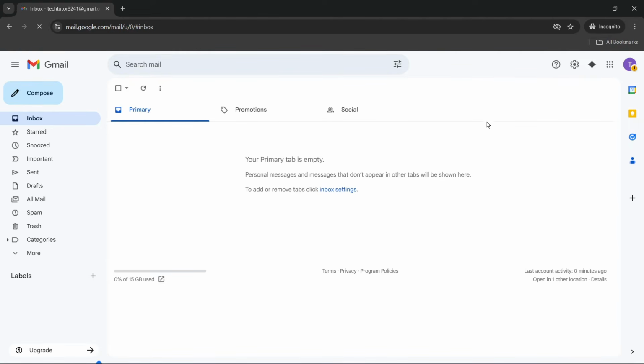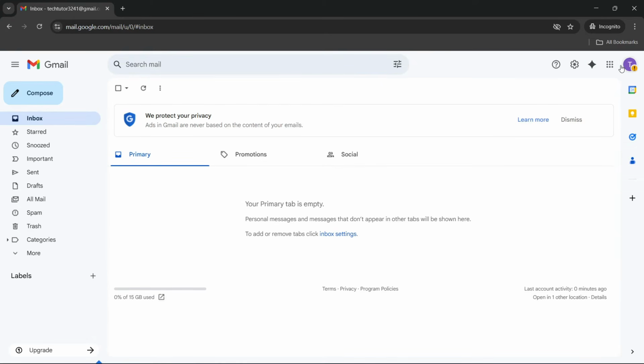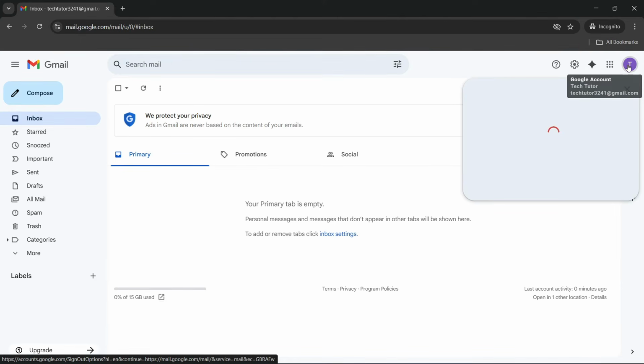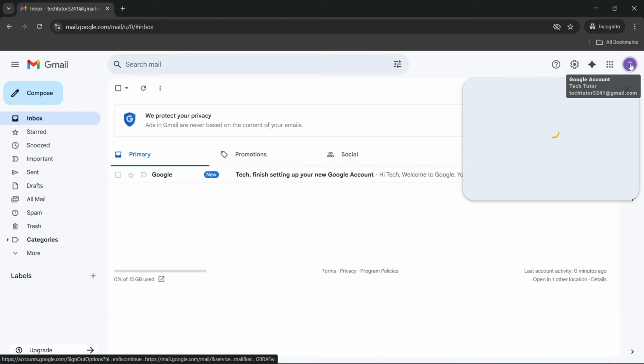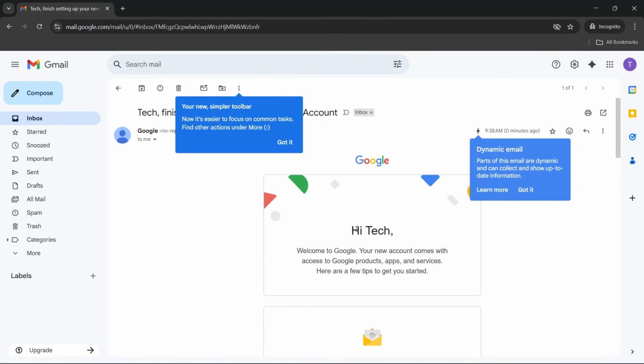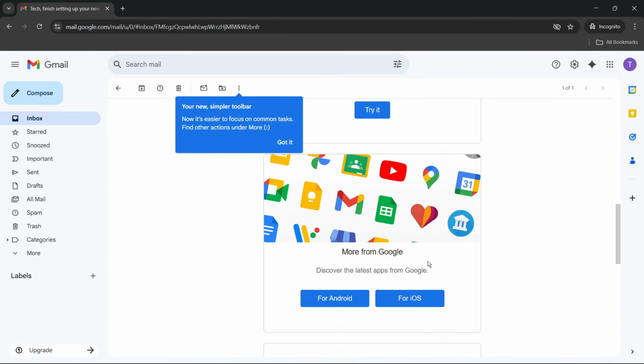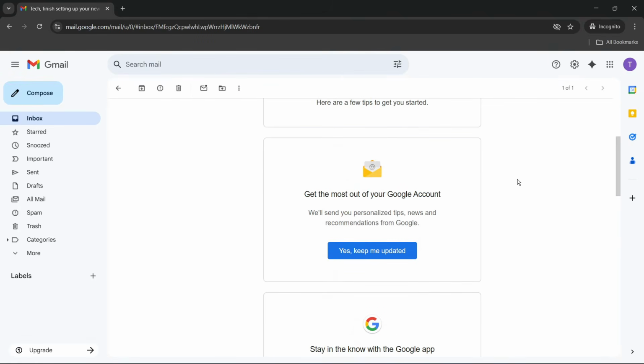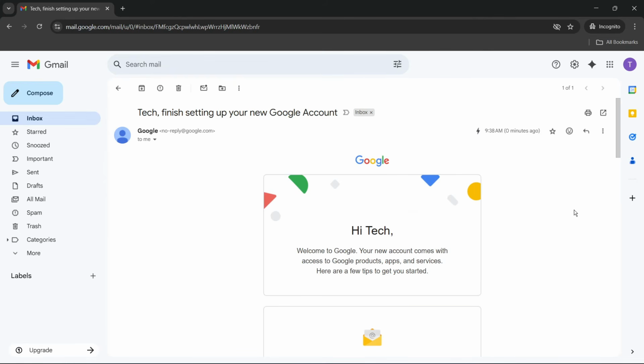After doing that, as you can see, your Gmail is now set up and good to go. In the top right hand corner, you can view your email address by clicking up here. When you first set up your Gmail, you're going to get an email from Google to finish setting up your new account. It's basically an intro email telling you some things you can do. But that is a quick overview on how to create a Gmail account.